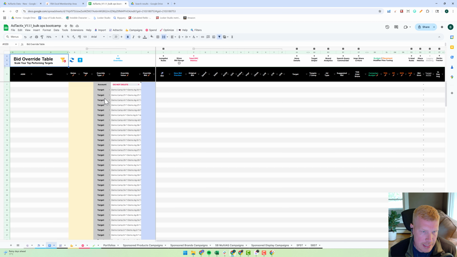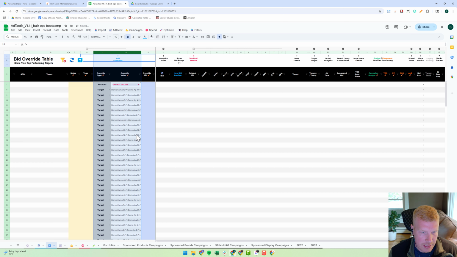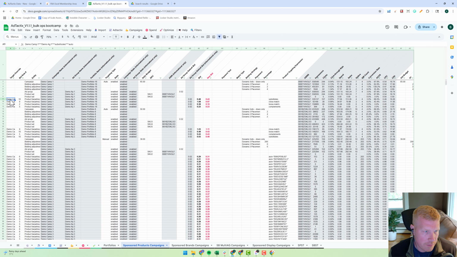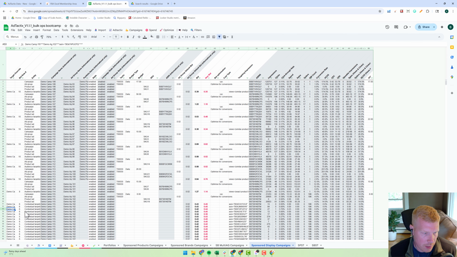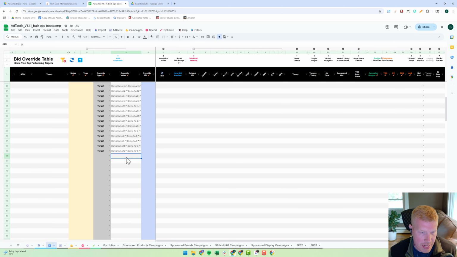Now, if you don't see these columns, you may have them hidden here. But basically what it does is it automatically moves the value that is in column A in all of these sheets. You can see it's called target override. So you can manually copy and paste any of these off of your ad type sheets here. If you wanted to move one from sponsored display, you could just copy that value, go over to the bid override table, scroll down and paste the value there. And then you just need to make sure you choose target in this use case.